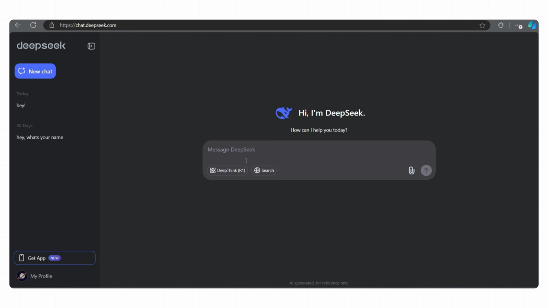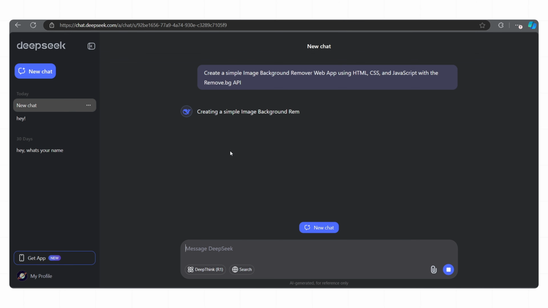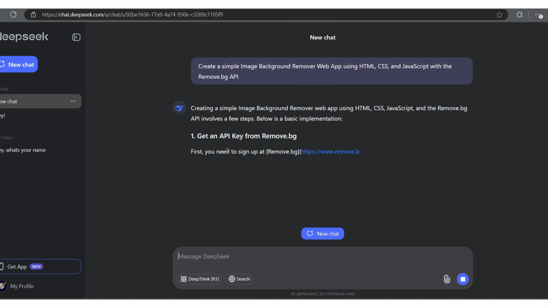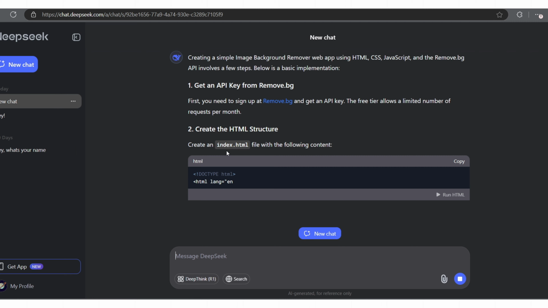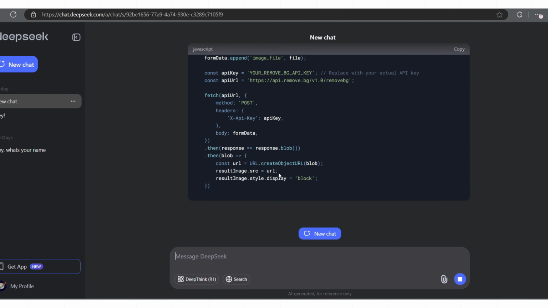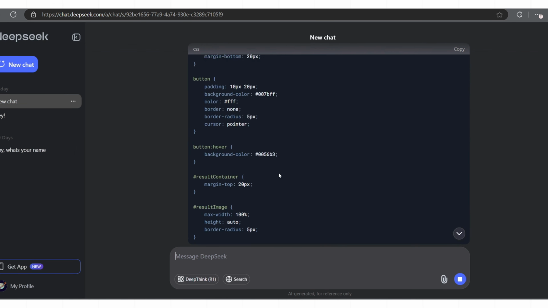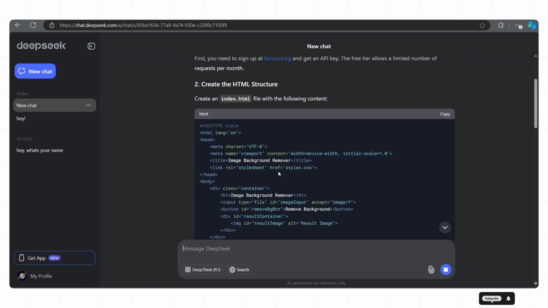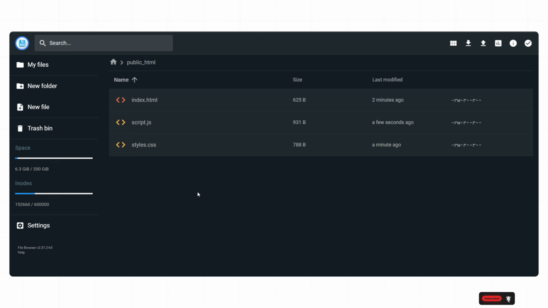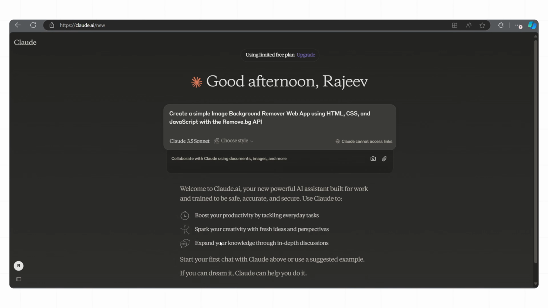Alright, let's move to DeepSeek AI now. I'll paste the same prompt we used in ChatGPT and hit enter. Here we go. It gives the basic steps and then generates the code. The process is similar to ChatGPT. Let me deploy this code quickly. It's done. Now let's go to Claude AI and use the same prompt.